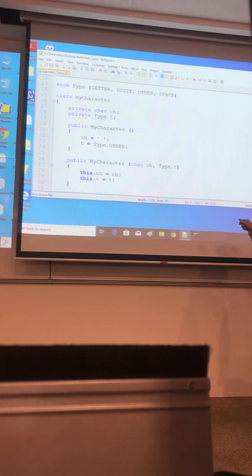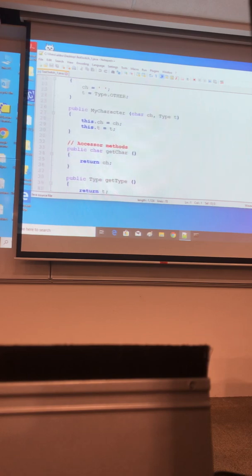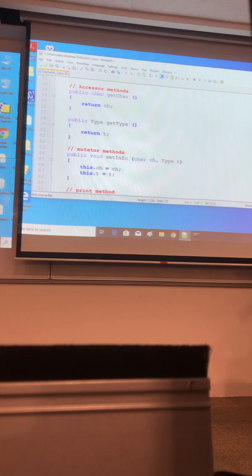This dot CH refers to the internal variable CH. This dot T refers to the internal variable T. CH on the right hand side of the equal sign refers to the parameter. T on the right hand side of the equal sign also refers to the argument. Now we also have the accessor method to get the character, to get the type. We also have the set info method to set the current internal variables to the argument.